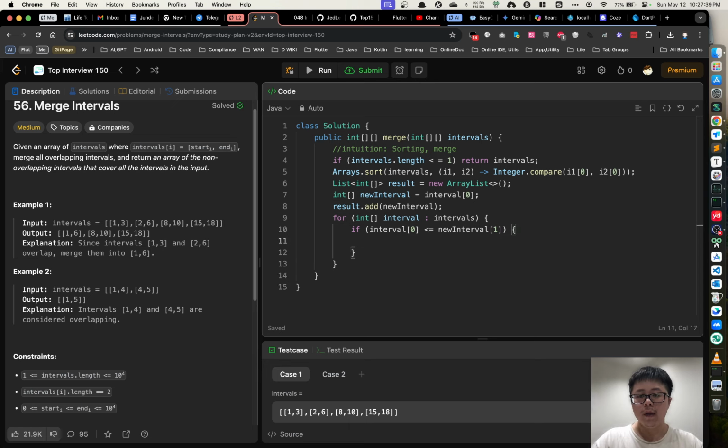If so, which means there is an overlap between them, so we have to merge them by updating the end of the current interval, which is newInterval[1], equals Math.max of newInterval[1] and interval[1], because we have to take the bigger one of the endpoints between them.